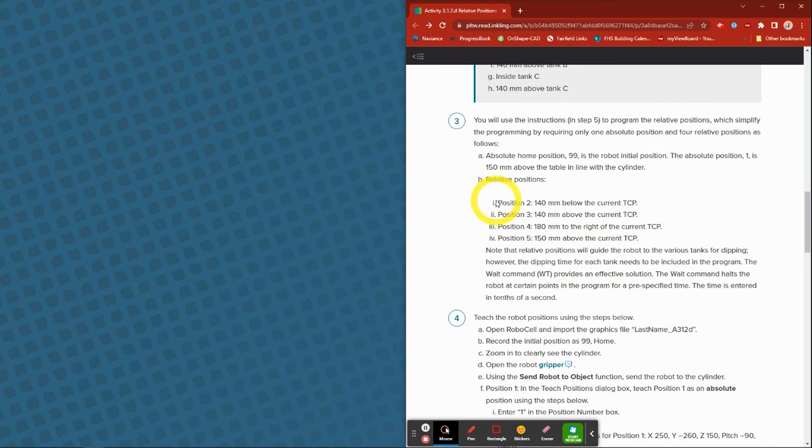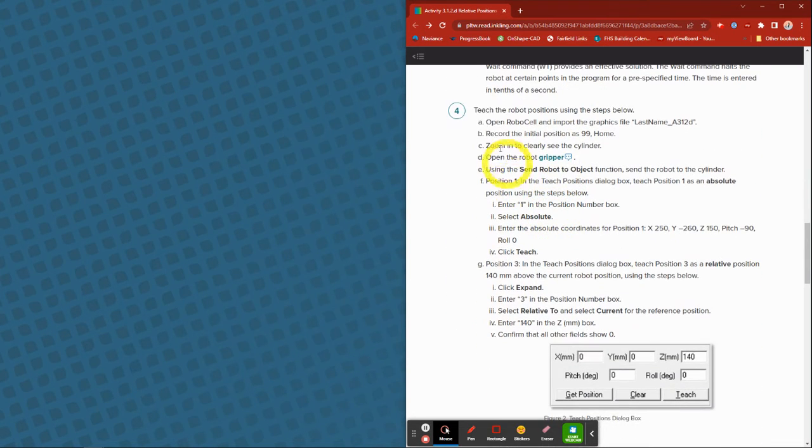But basically, you're going to program position 99, which is your home position, to 1, 2, 3, 4, and 5. So you see there's 5 positions there plus your home position, so it's 6 total. And then they talk about teaching the robot positions using the steps below.